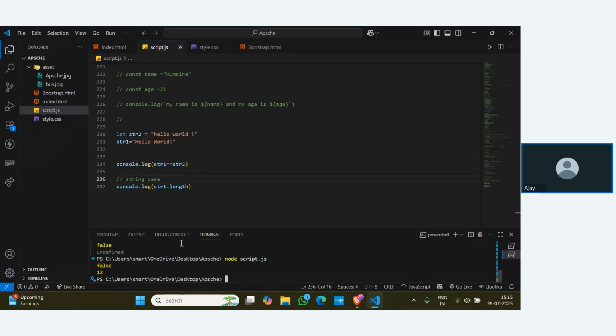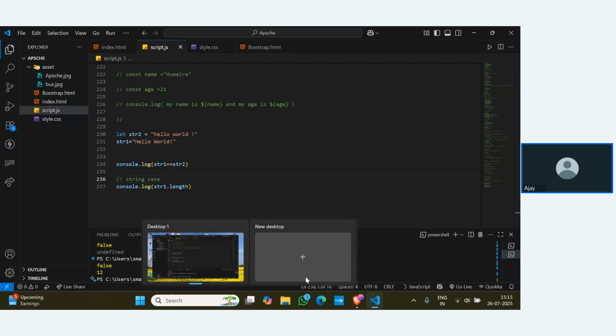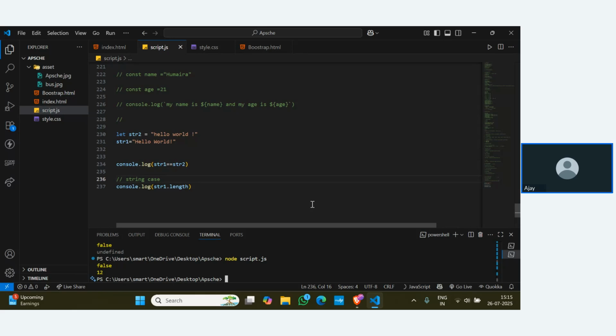So there are many methods. I will share some documents, similar to what I shared yesterday. I will share the list of both array and string properties and methods. You have to explore by yourself: reverse, toUpperCase, join, and all those things. Okay, guys. Okay, everyone.